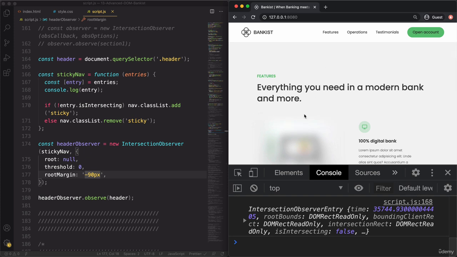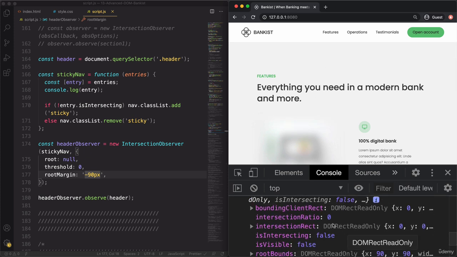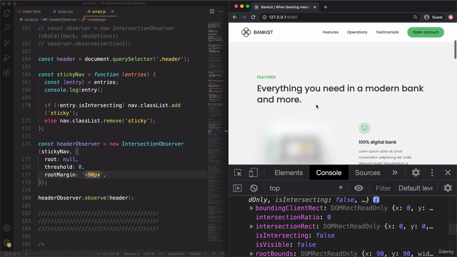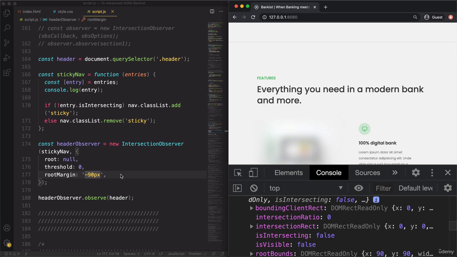So you see, now we get the event here even later. And all the data here is still the same. This is simply a visual margin that gets applied. So you can play around with this as well, with the difference between a positive and a negative margin, to figure out really how this works. Because this root margin here is very important to specify correctly as we need it in many situations.